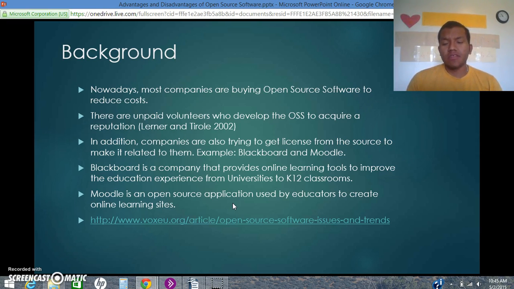In addition, there are also companies trying to get a license from the source to make it related to them. An example is Blackboard and Moodle. Blackboard is a company that provides online learning tools to improve the education experience from universities to K-12 classrooms. And Moodle is an open source application used by educators to create online learning sites. And Blackboard is using Moodle's deck for their Blackboard Collaborate software.